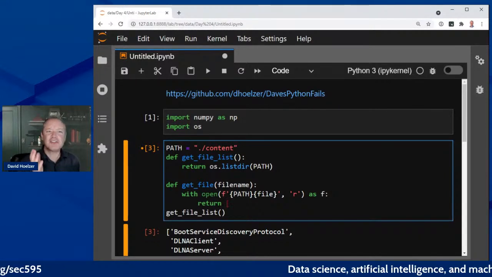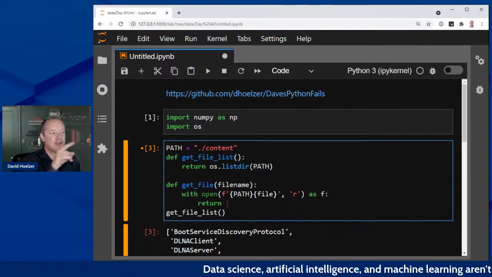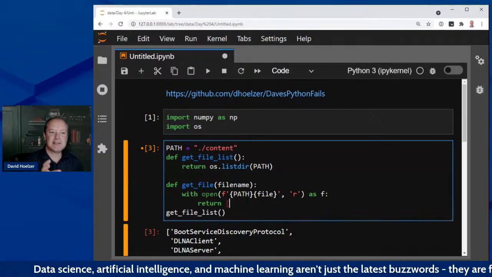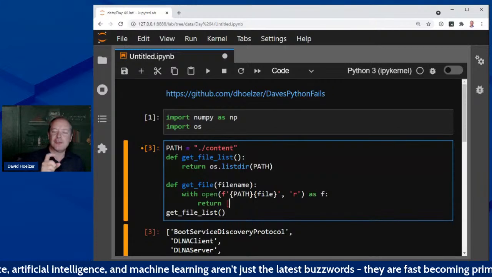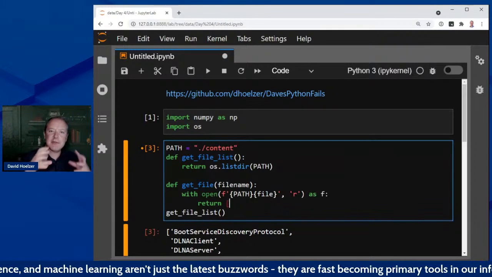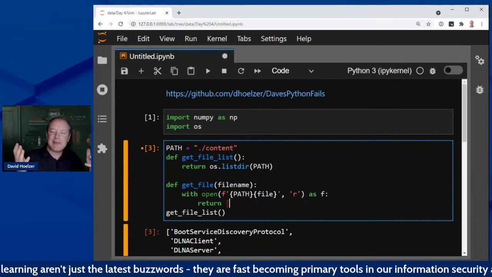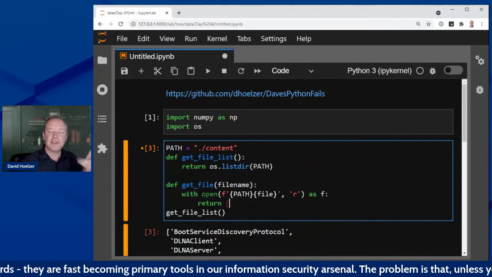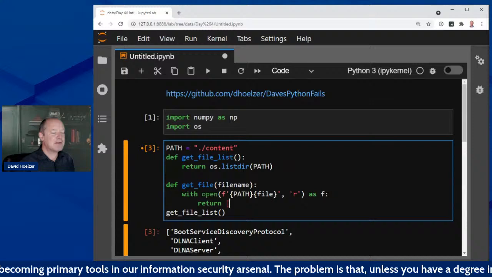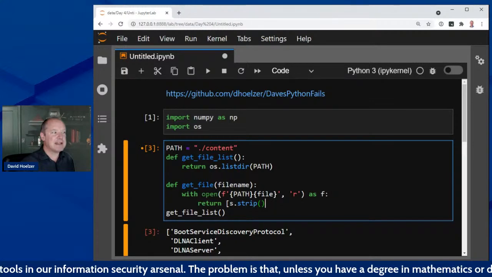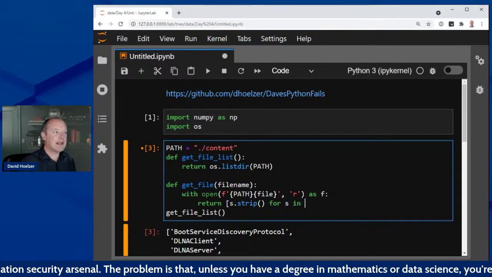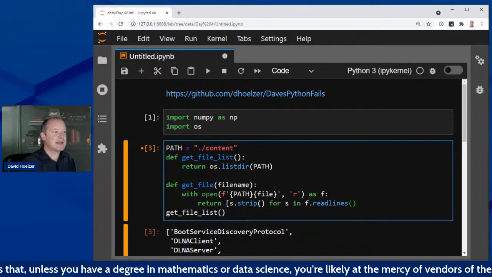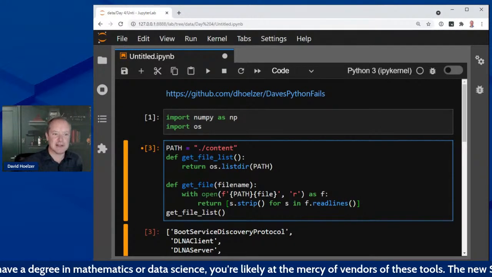Well, I could just return the read lines from that, but I'll tell you why I'm not going to do that. Because I could end up having new line characters floating around, and maybe there's some white space before or after the text. So rather than just returning the read lines from it, I think what I'm going to do is strip the data from f.read lines. I'm going to strip that data just using this list comprehension here.